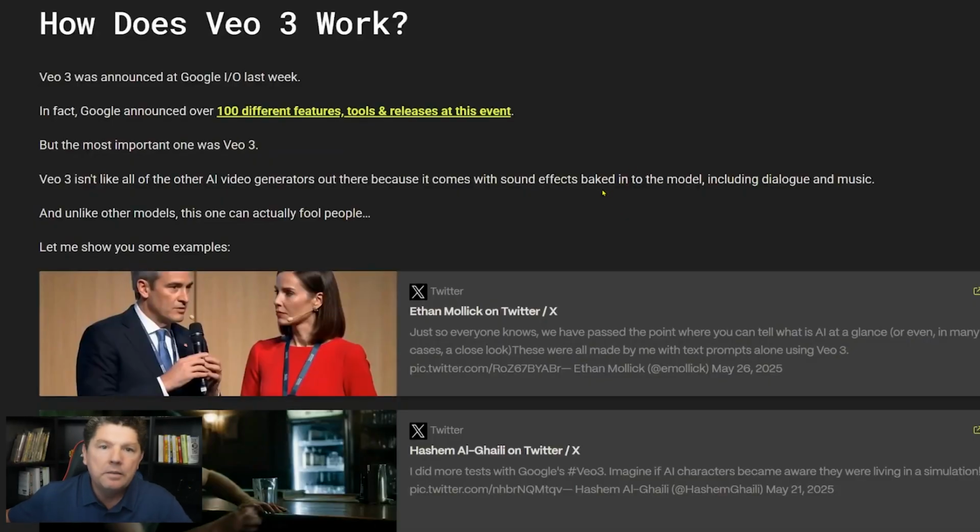So Veo 3, how does it work? Veo 3 has a ton of different tools built into it. And it was released during Google's I/O event. There are a whole bunch of things that they announced, including improvements to Gemini, which is their flagship AI text model, and a bunch of other really amazing features and tools. But to me, the one that really stood out as the most important one was Veo 3.